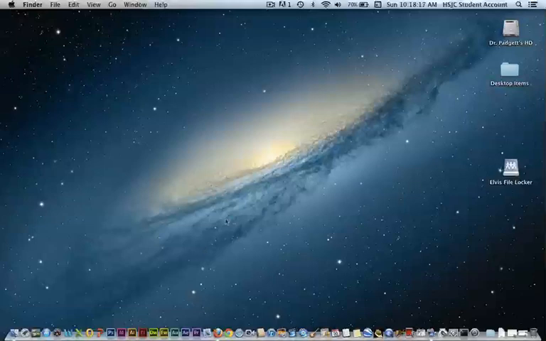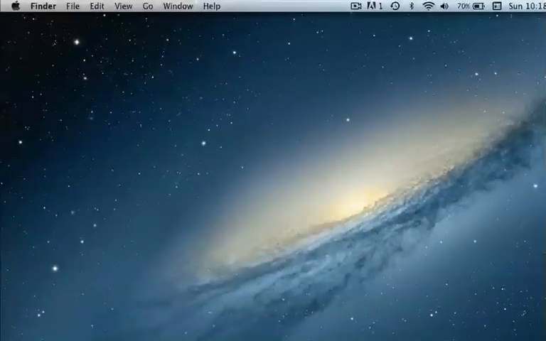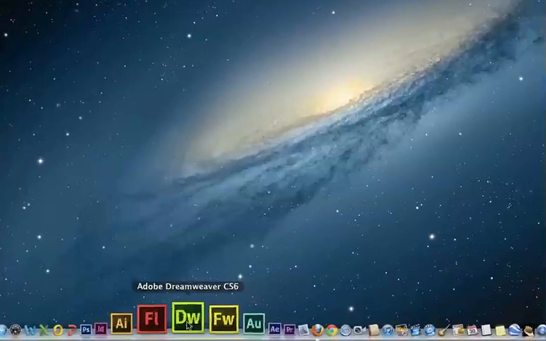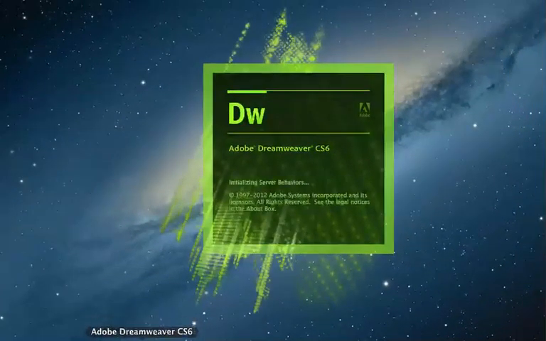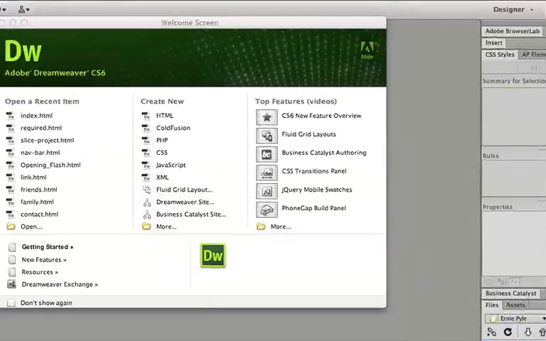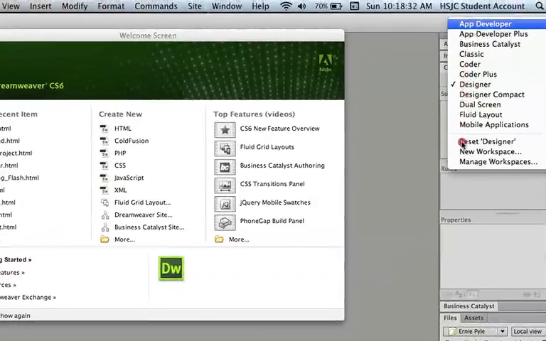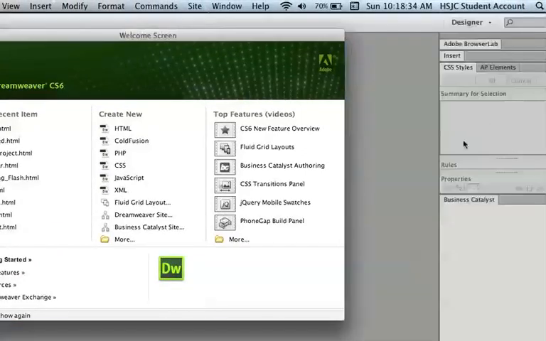Well, I am connected to my file locker. I have completed the Photoshop phase of everything, so it's time to start up Dreamweaver. Dreamweaver is starting up on my computer. And I'm going to make sure that Designer is checked, and I'm going to tell it to reset Designer.